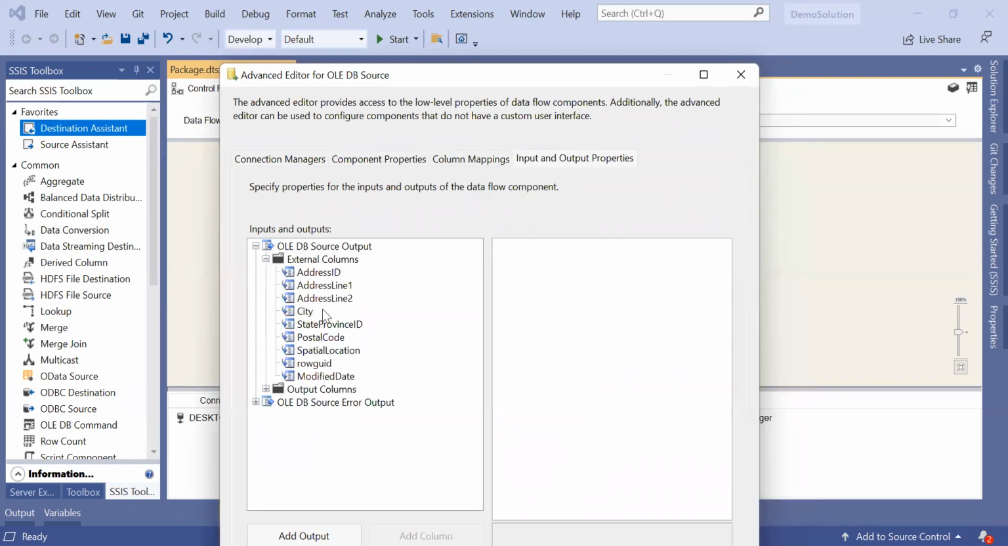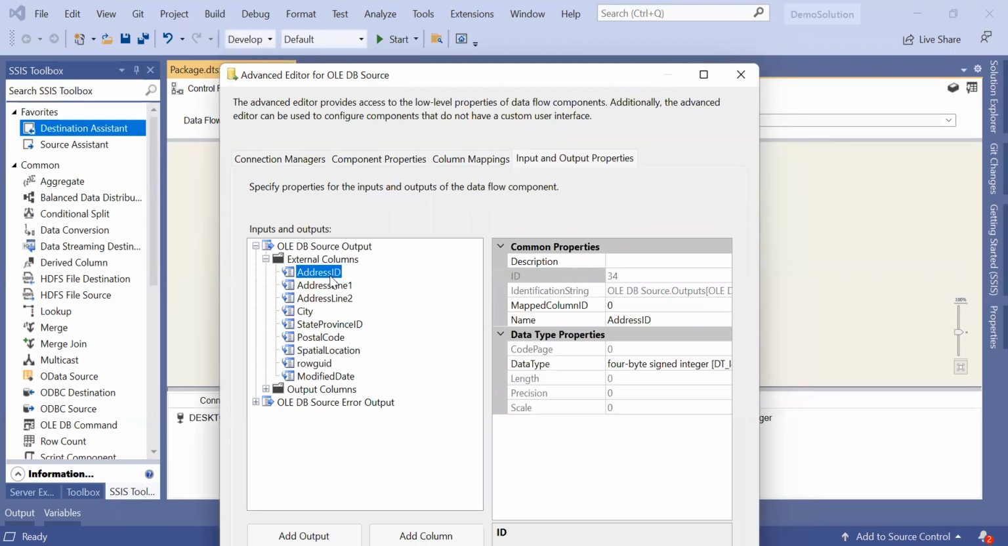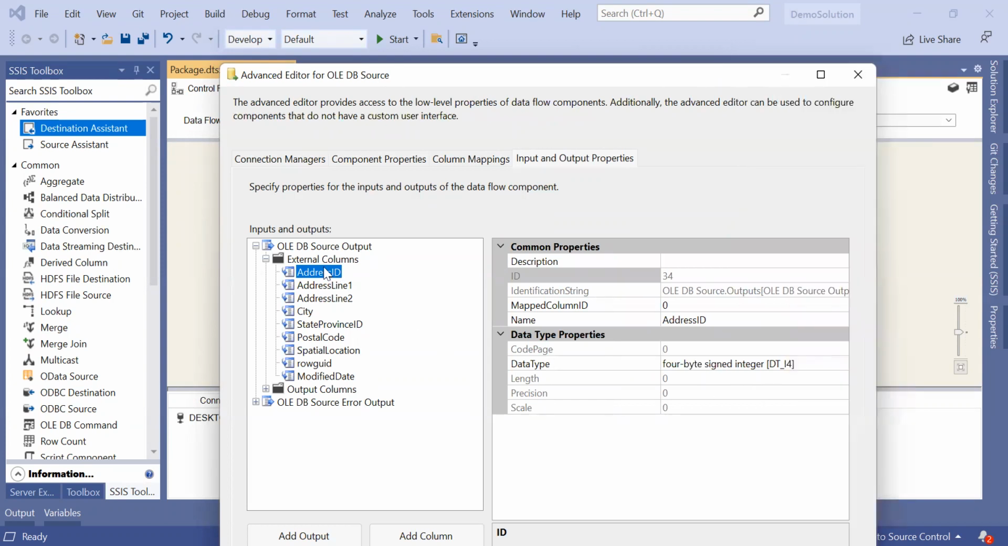So these are the columns that are available for me. Let me select the Address ID. Here, on selecting Address ID, the data type, which is one of the properties of this Address ID column, is set to 4 byte signed integer. This 4 byte signed integer data type in SSIS is equivalent to int data type in SQL Server.